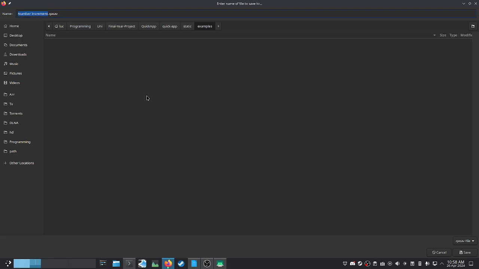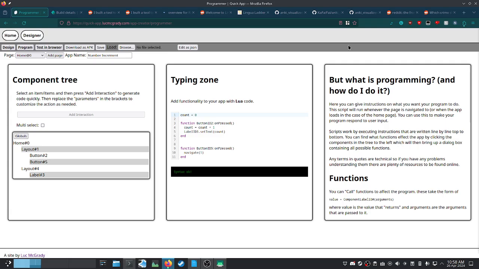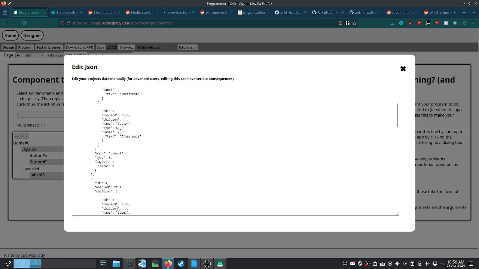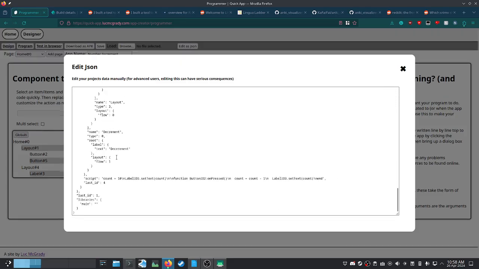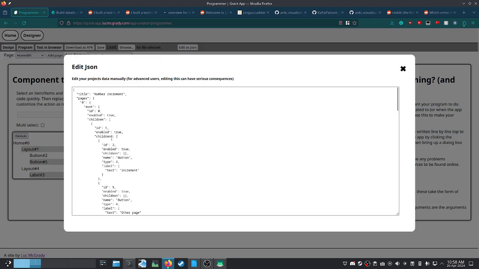You can save this as a save here. You can also edit the raw code of the QuickApp. This isn't how it's stored behind the scenes. This is just a representation of it. But you can edit it here if you really want to.